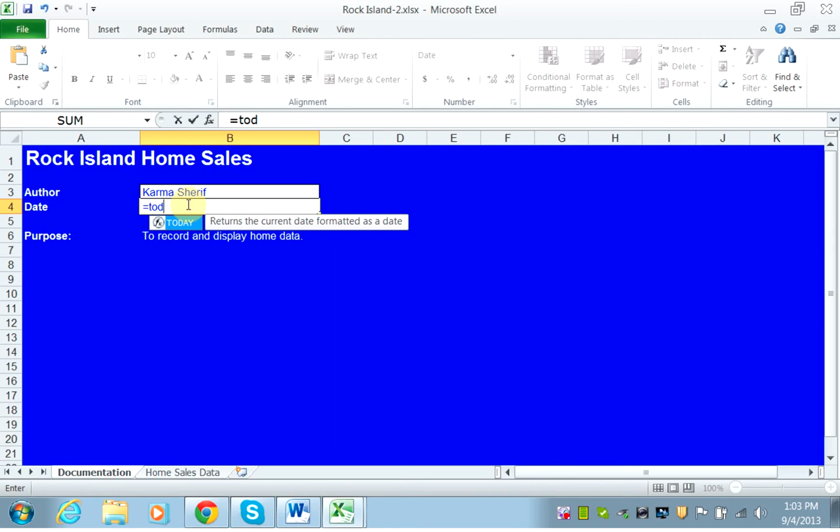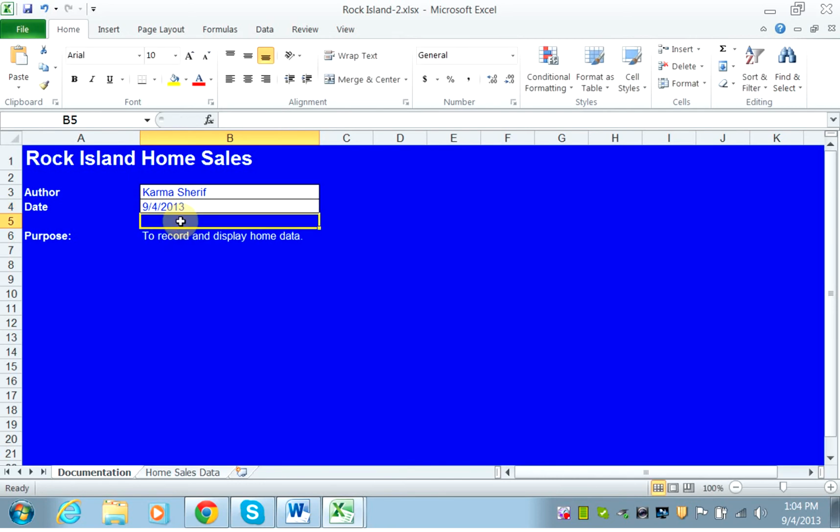As soon as you type the first three letters of the function, Excel will suggest that function for you, and it says TODAY returns the current date formatted. So all you have to do is double click on it and then hit enter. And that's all for the documentation sheet.